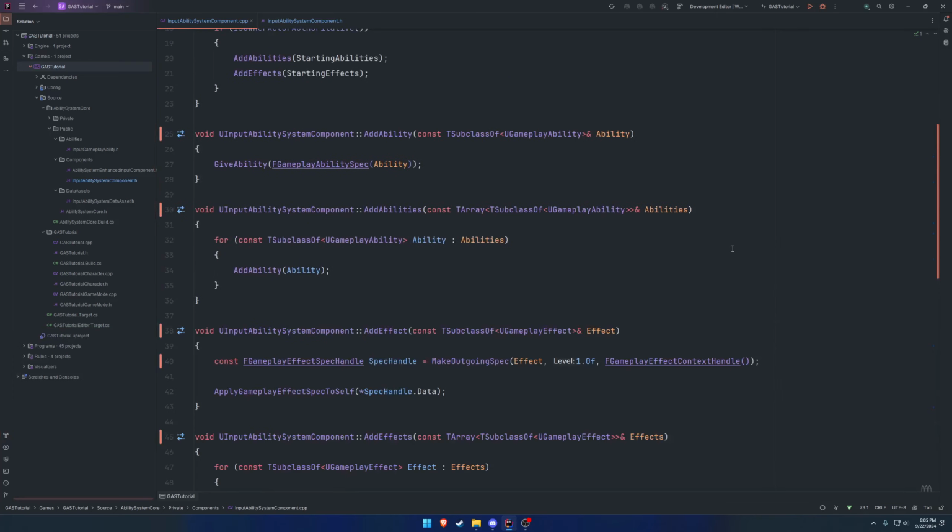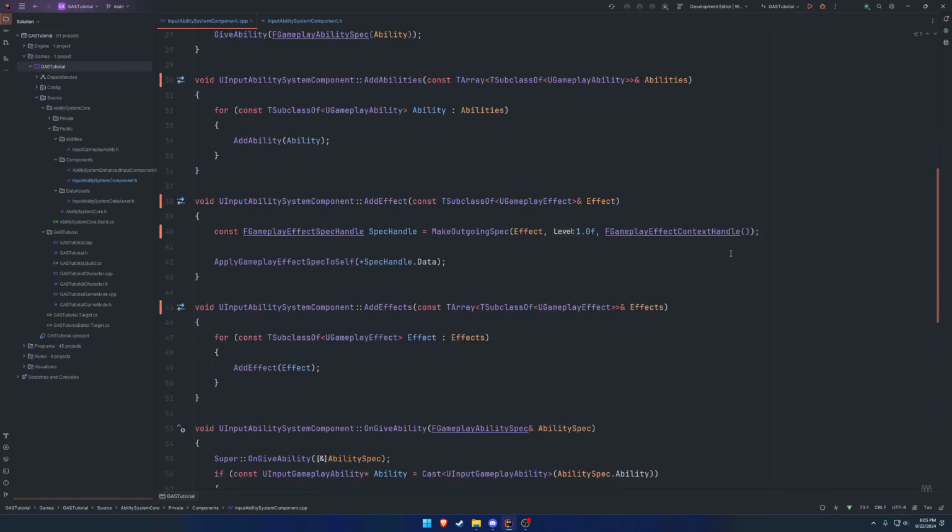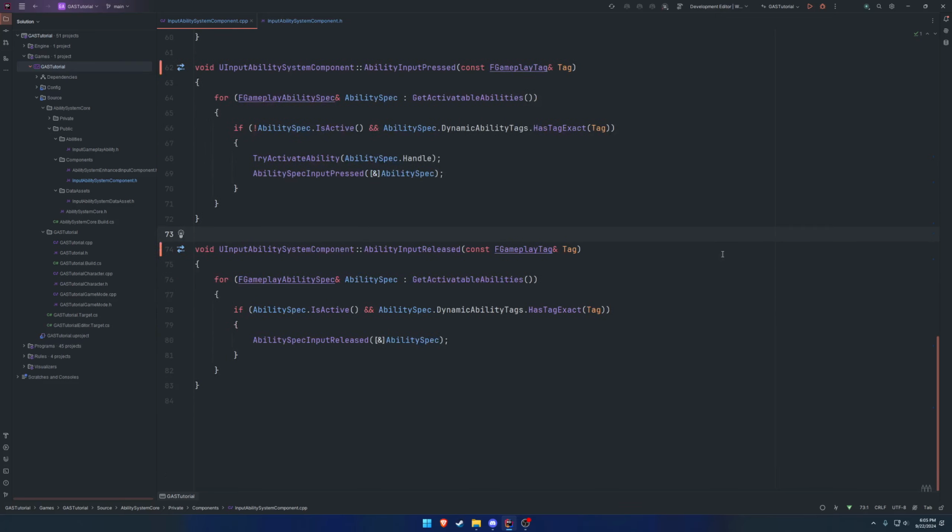So now our abilities and our effects that we're going to be adding to our ability system component are now passed in by reference, and likewise, so are the gameplay tags that trigger the ability input pressed and released events.